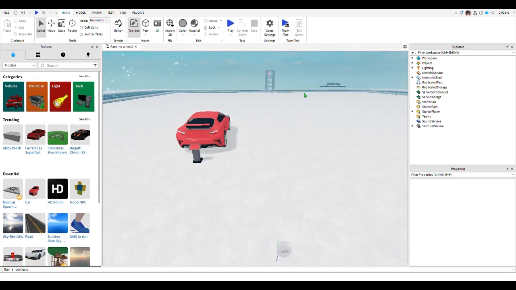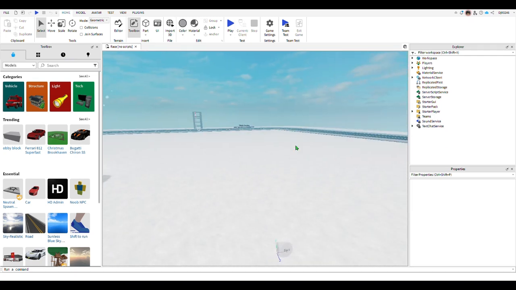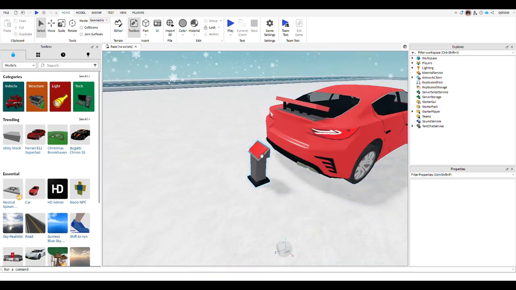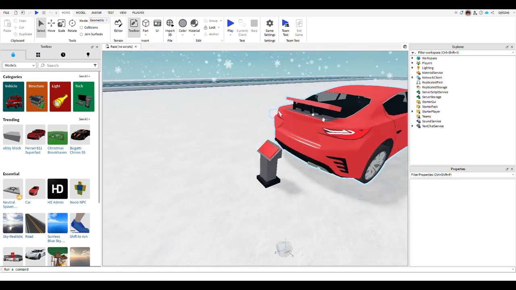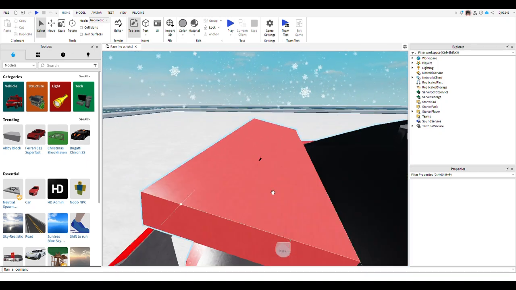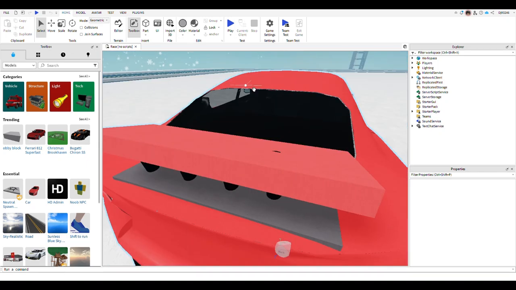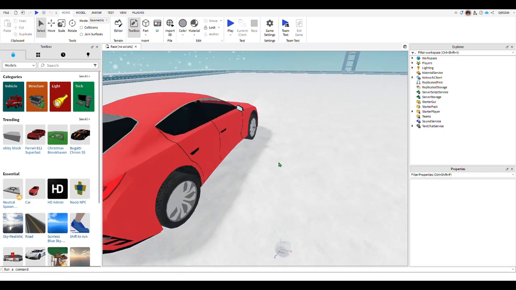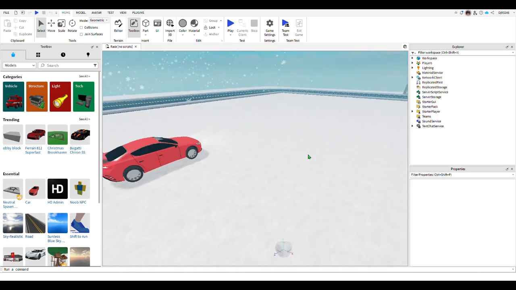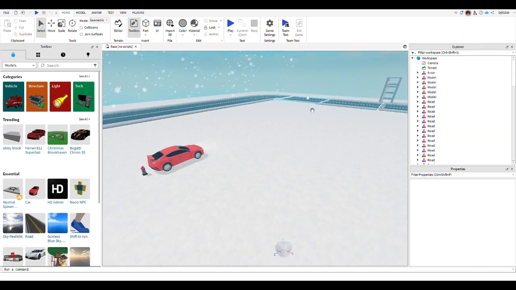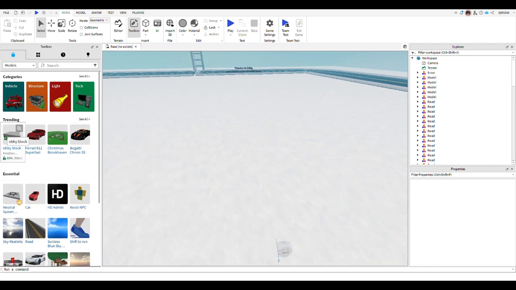Hello everyone, welcome back to another video, and today I'm going to be teaching you how to make a car spawner. And I'm also going to be teaching you how to make something like this without it falling off or being anchored to the point where the car can't move. So let's do it. First, we're going to start off with a car point thingamajig.